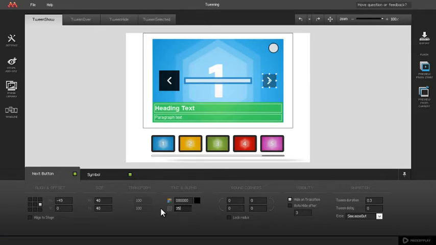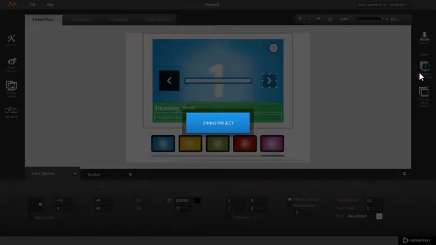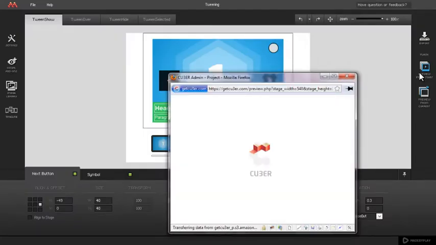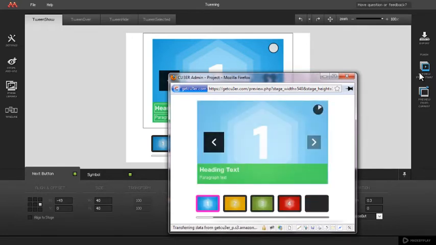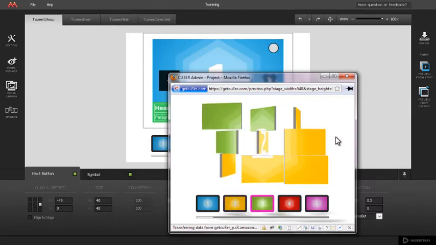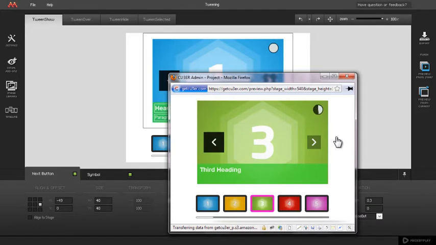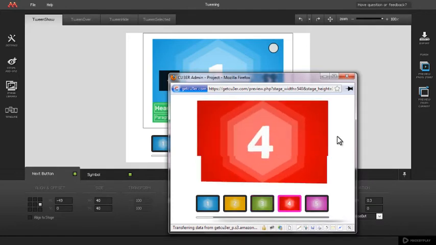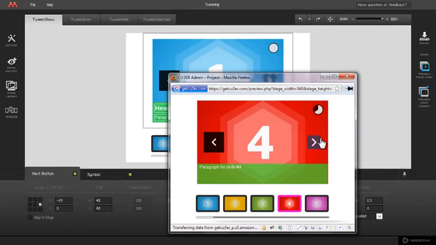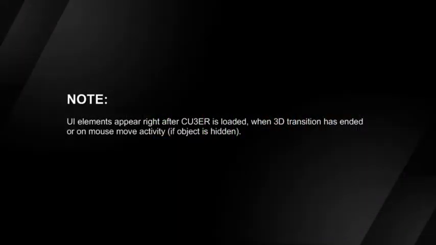To see how these UI settings will look in action, start the preview. Notice how each time new slide loads, tweenShow settings are applied. UI elements show right after Cuber is loaded, after transition has ended, or on mouse activity if object is hidden.